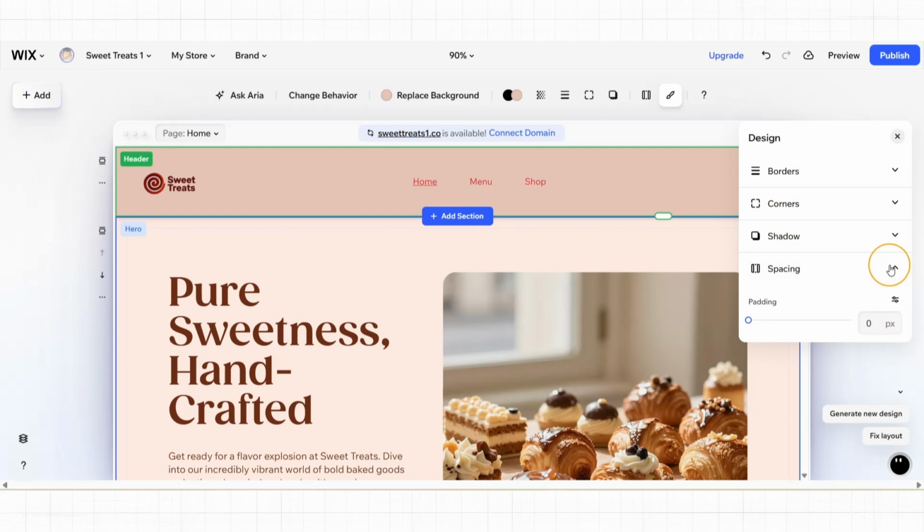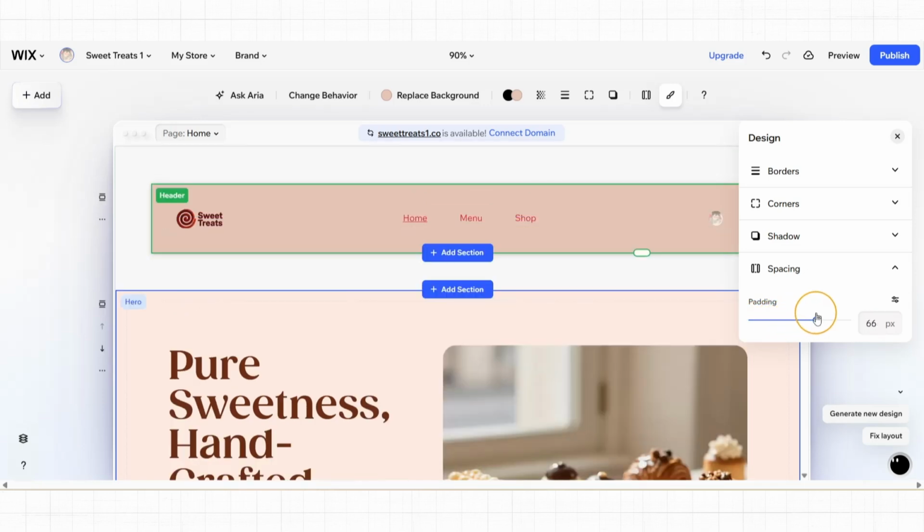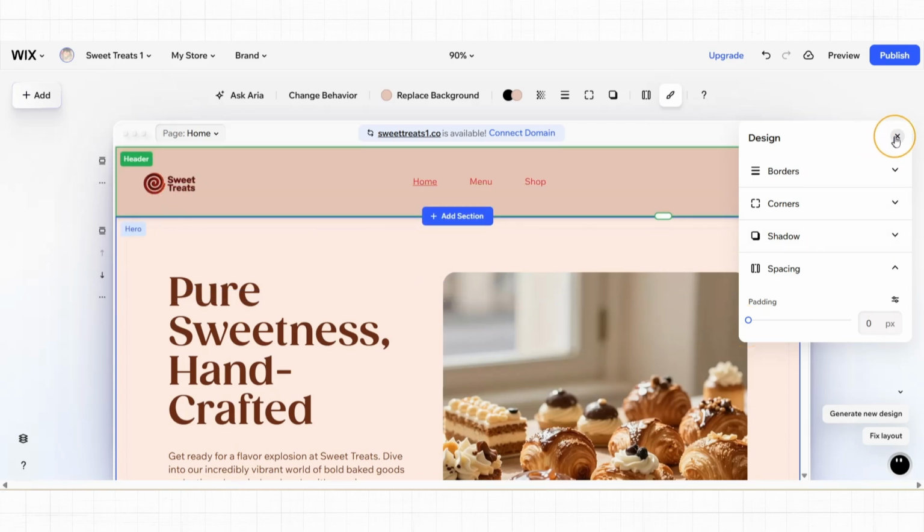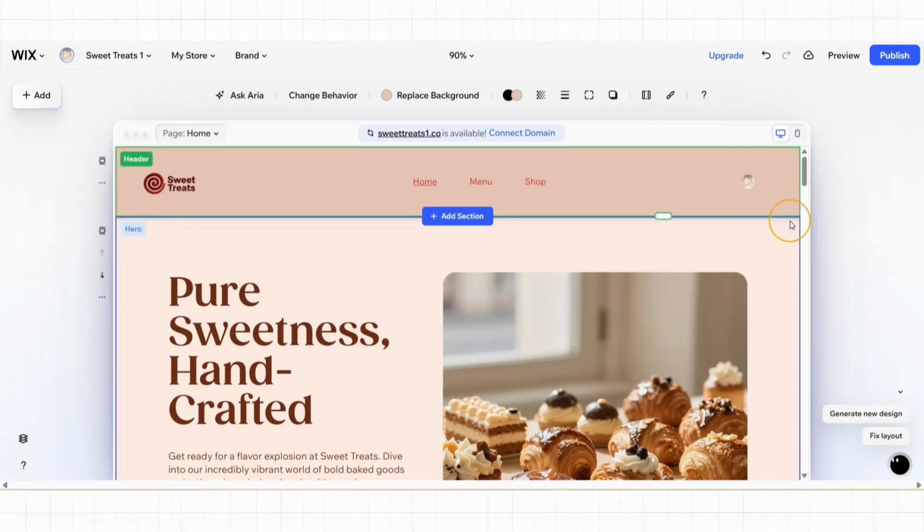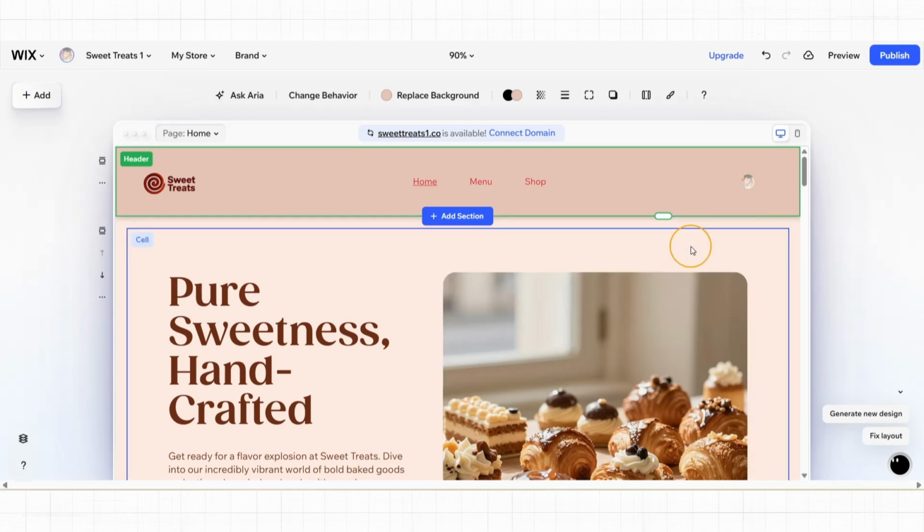And then we have the spacing, also called padding. So you can simply adjust the slider over here to adjust your header's padding. So go ahead and design your header however you want by tweaking those settings according to your preferences. And as you work on your site, it'll automatically be saved as well.